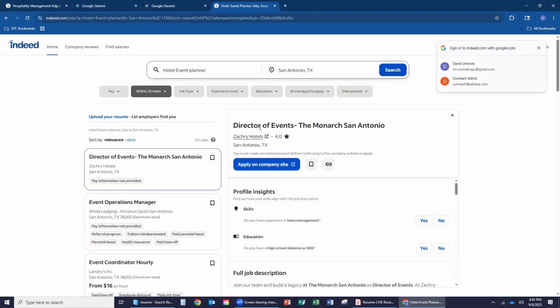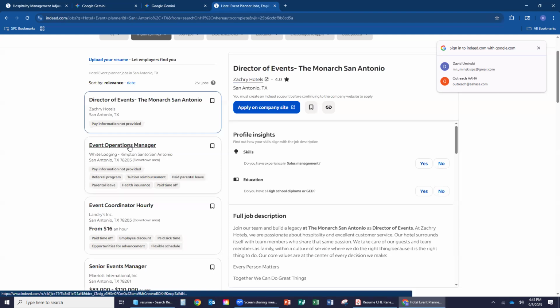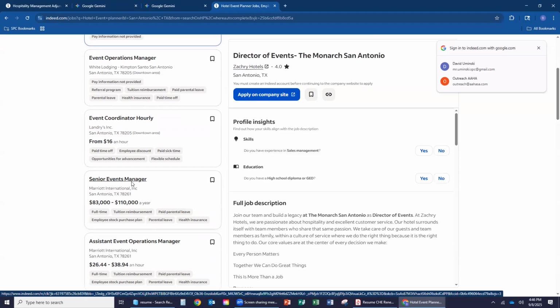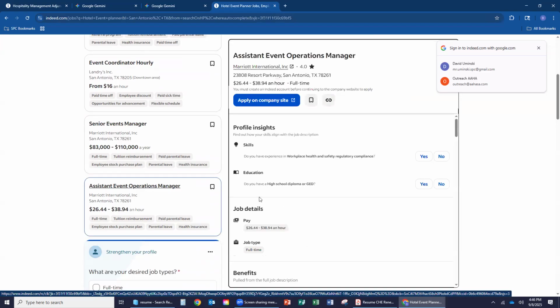So a director of events, probably not going to be my first ever job. So I'm going to keep going here. Event operations manager. Okay, that's potentially. Event coordinator hourly with Landry's. Senior events manager. Never had a job before, so I'm not going to select that one. Assistant event operations manager. Assistant sounds about right. So I'm going to go ahead and click on this one.